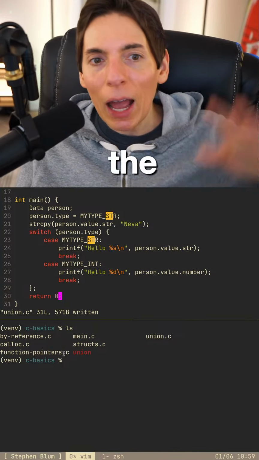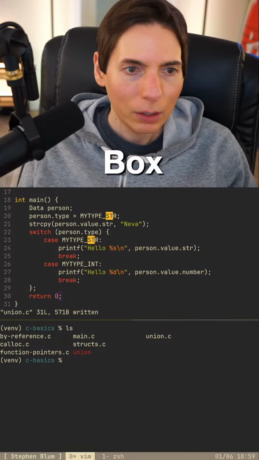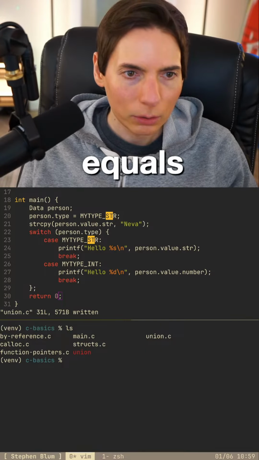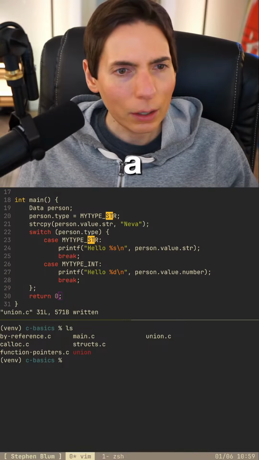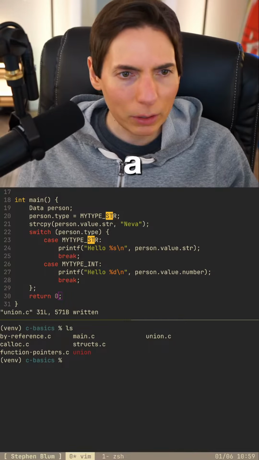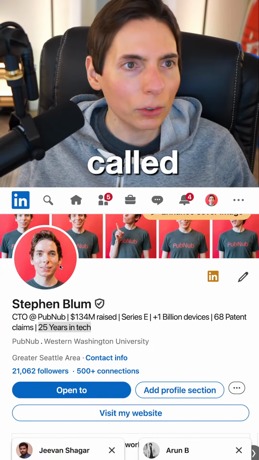May I know the theme? Absolutely, Vicus. The theme is called Groovebox. Theme equals Groovebox. I think maybe it's with a U. Let me double check. I want to make sure. Is it called Groovebox?